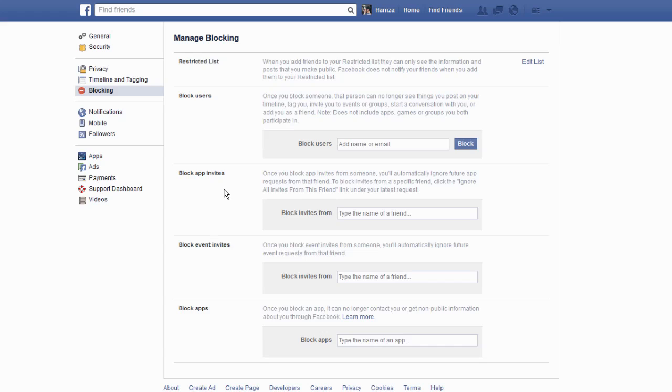And other than that, block app invites: add the name of a person and you won't get any app invites from that person. The same goes for event invites. Add the name of the person, and you won't get any event invites from that person. Sometimes some of your friends play a lot of games and you are all the time getting notifications for the application and get annoyed, and that's when these settings come in handy.